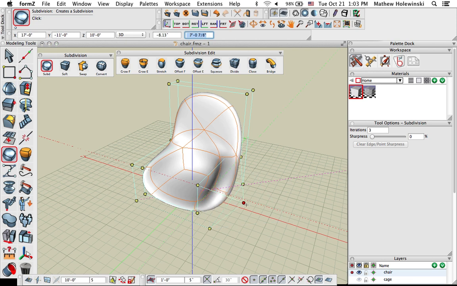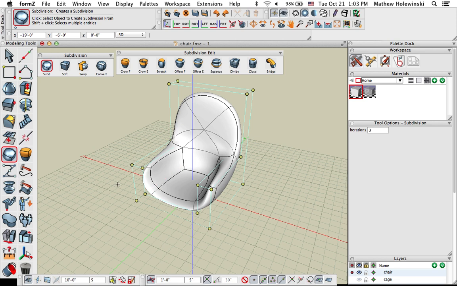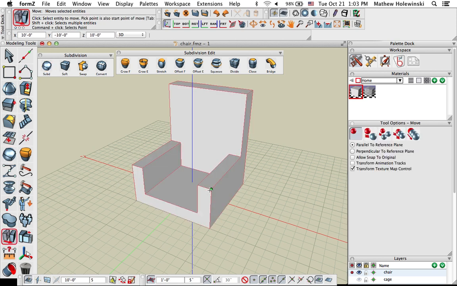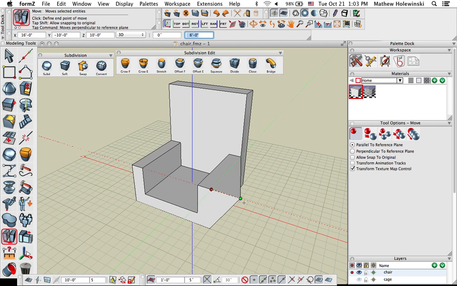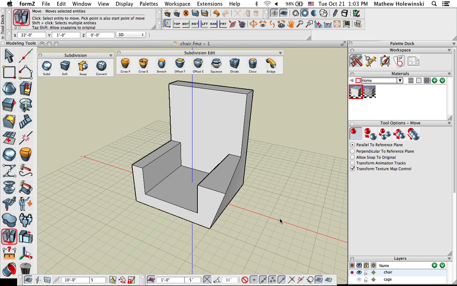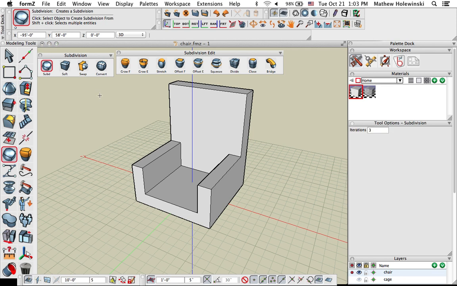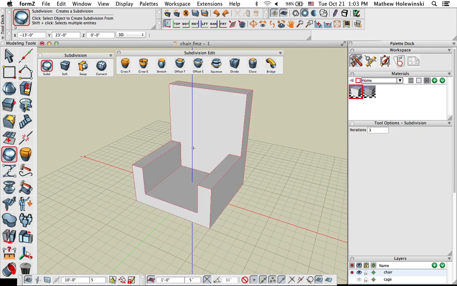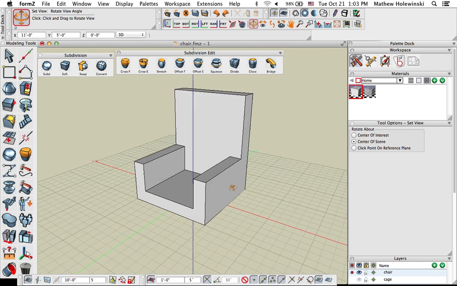Now we still have the cage, so we can make further adjustments that way. And then of course we can also go back to the original cage object and edit it there also. So if I move a topological point of the original cage itself, you can see I'm pretty much doing the same operation. I can switch back and forth between the subdivided object and the cage object. All right, so there's the basic chair itself.